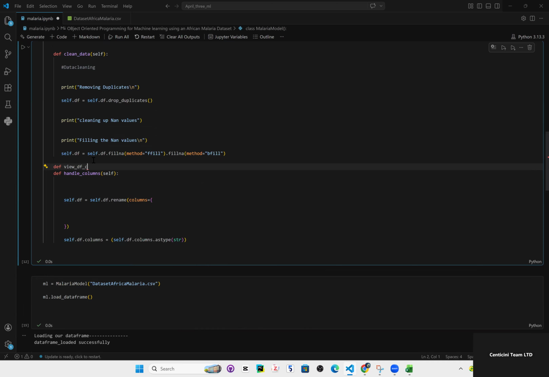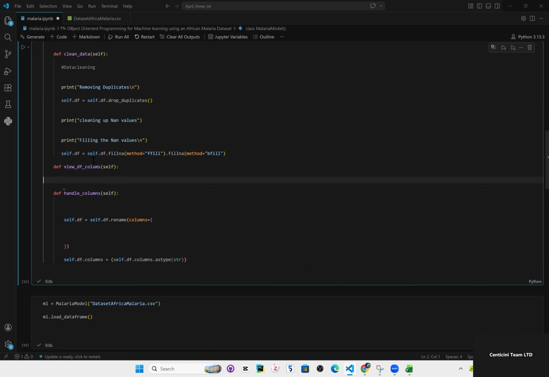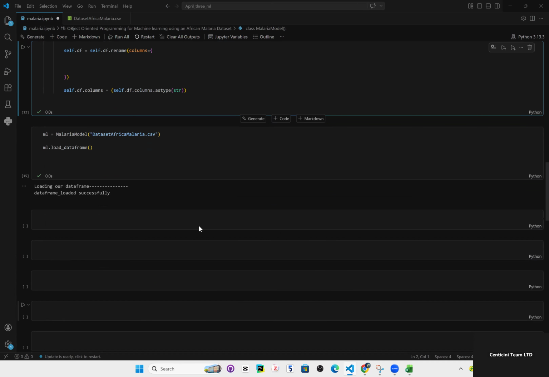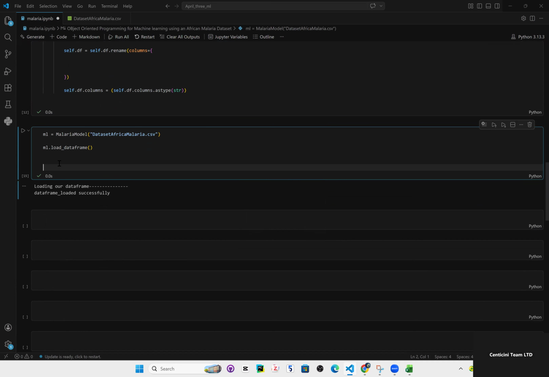I could just try something, columns, self, and I could say return self.df dot columns. That's what I'm going to do just to show you how that works. I could say ml dot view df columns.